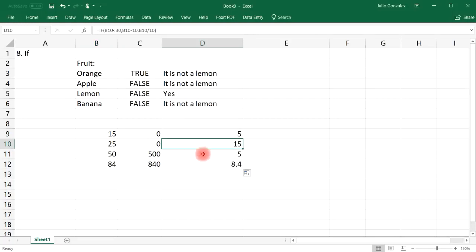Now, this statement is false, so we get the calculation that's involved with the false statement. 50 is not less than 30, so for the false statement, I wanted cell B11 to be divided by 10. So 50 divided by 10 is 5. And the same is true for this one. 84 divided by 10 is 8.4. And so you can make Excel perform certain calculations if the information in this cell is true or false based on your parameters.